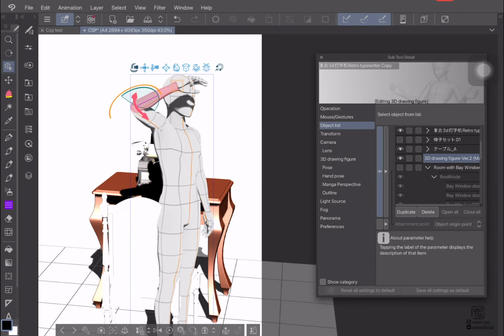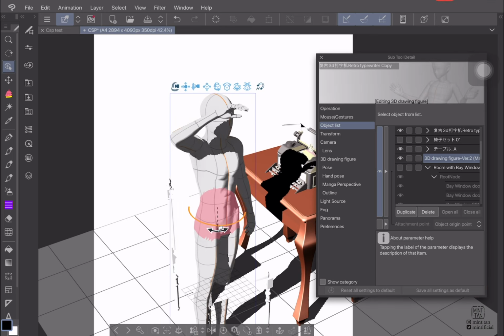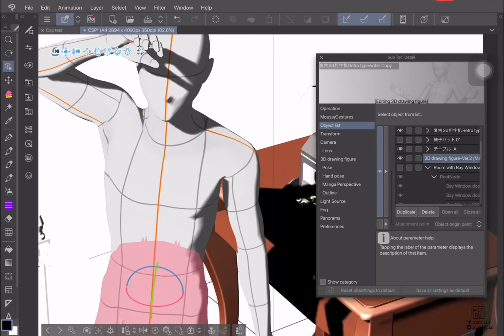This also works if, let's say, a character has their hand raised up covering their face, you can now see shadow cast from their hand onto their face.